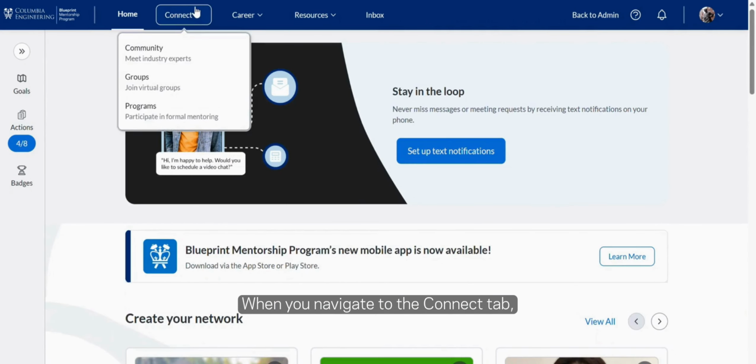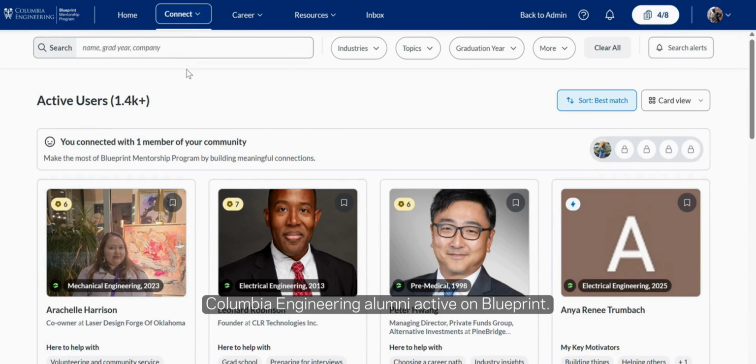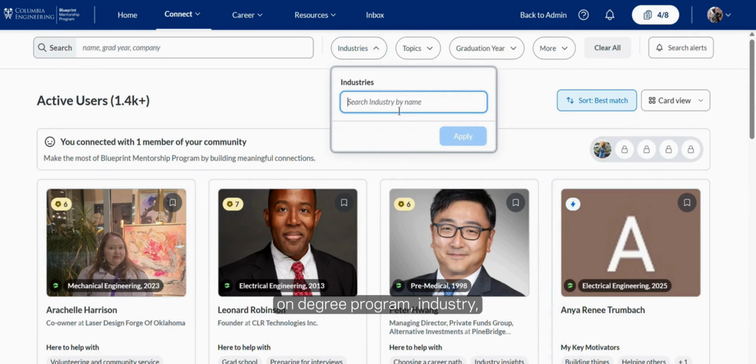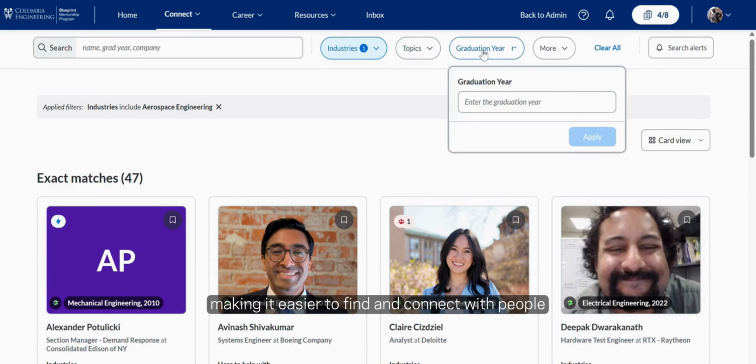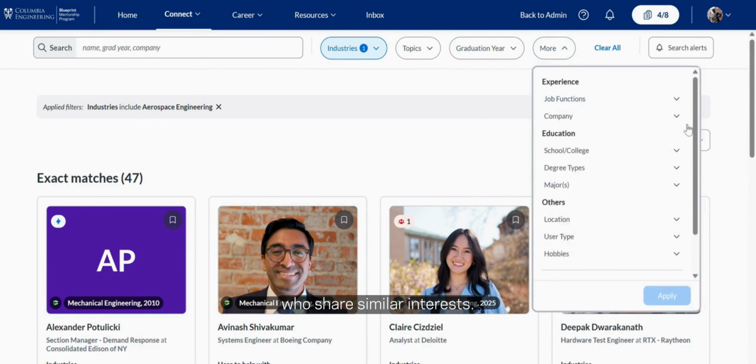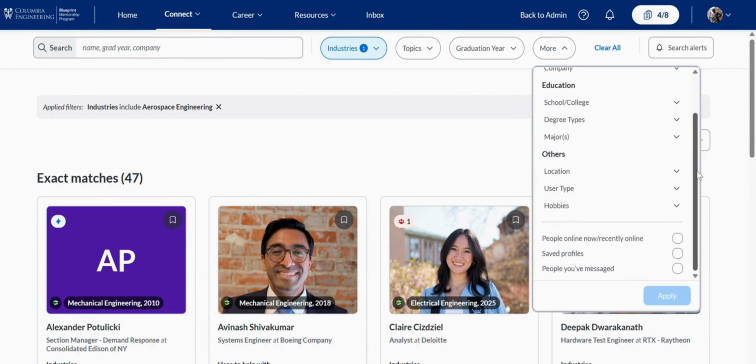When you navigate to the Connect tab, you will find the Community, Groups, and Programs pages. The Community page serves as a directory of Columbia Engineering alumni active on Blueprint. You can use filters to search for members based on degree program, industry, or company experience, making it easier to find and connect with people who share similar interests.